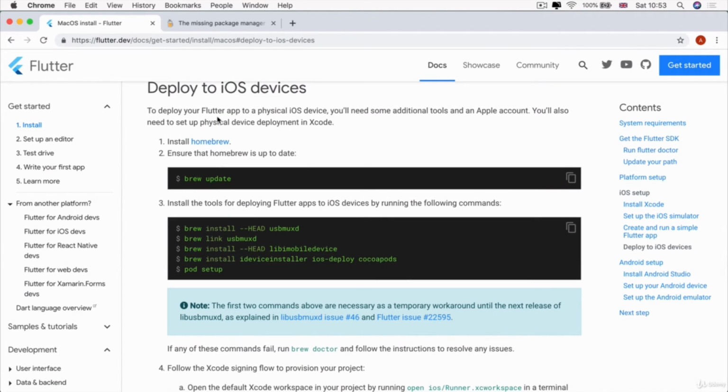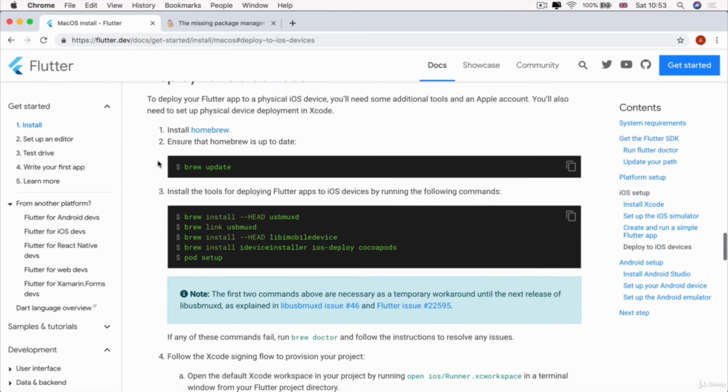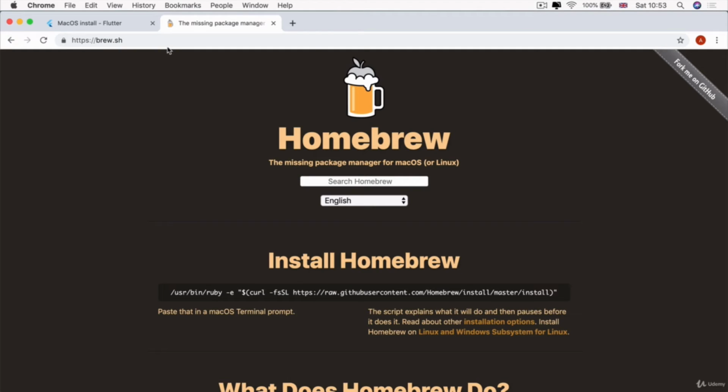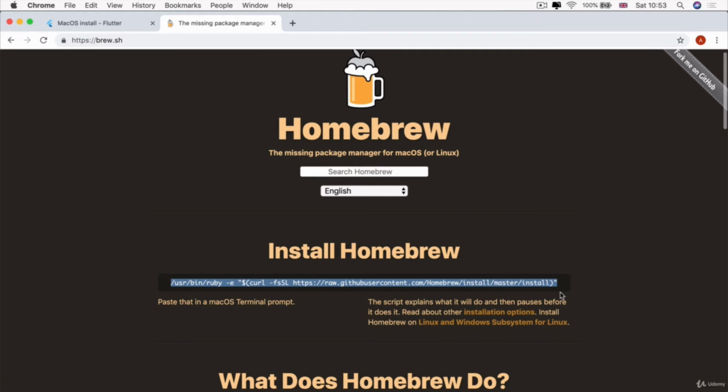Now, there's a couple of bits missing here that I think are really important, which is why I'm walking you through it in video format. But there's a couple of other things that we definitely have to do. And the first thing is to install Homebrew. So if you click on this link right here, it'll take you to brew.sh. And on this page, it will show you how to install Homebrew. So all we have to do is to copy this line in its entirety.